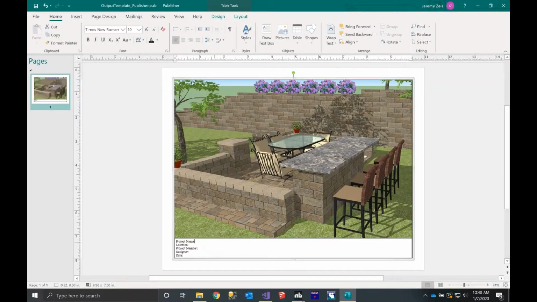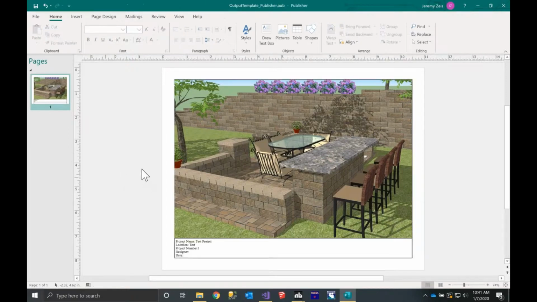Then I can add in project name. Test project. Location. And you get the idea. So you can see how we can add this to our AB walls output that we create, and it's just going to enhance the professionalism of our outputs. It's going to give them a little something extra to make their eyes kind of glitter. You know, they see this and they're a little bit in awe.